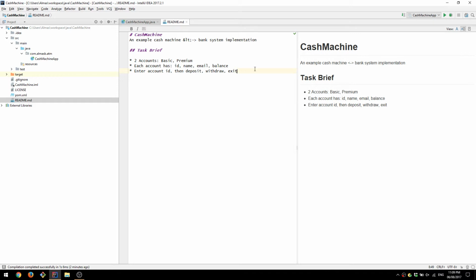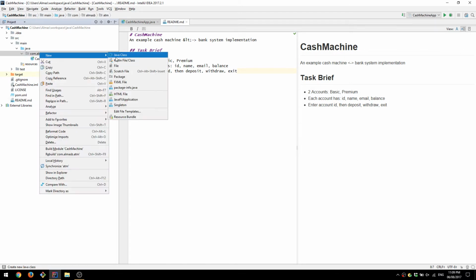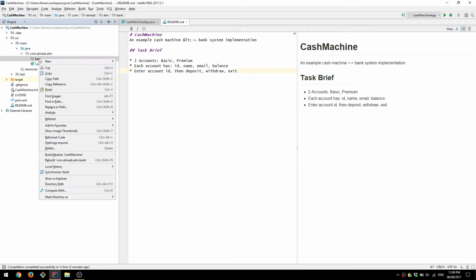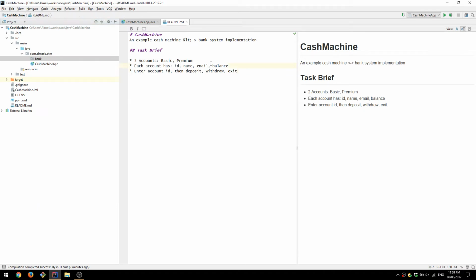Right, so this is descriptive enough to create a system, but it's also vague enough for students to basically explore what they want to do with this system. Right, so now that we have two accounts, we'll probably do the backend first, which is the bank system, which is going to be a very mock system. It's not going to do much. So first of all, I'm going to create a package called bank, and I'm going to create an account as an abstract class.